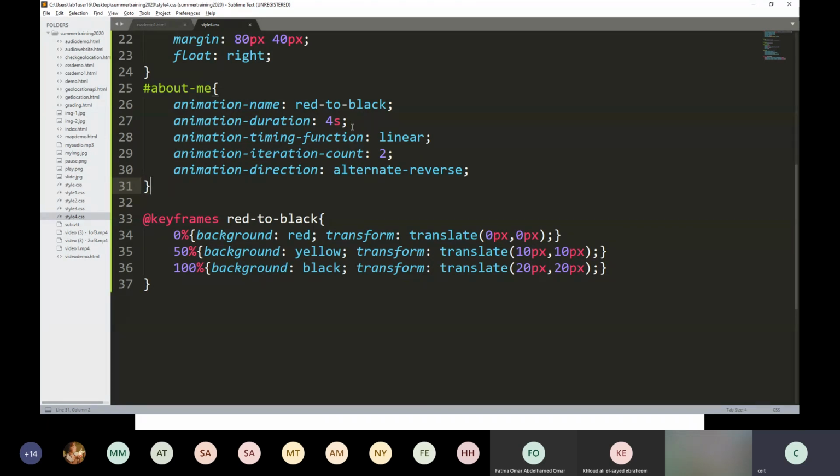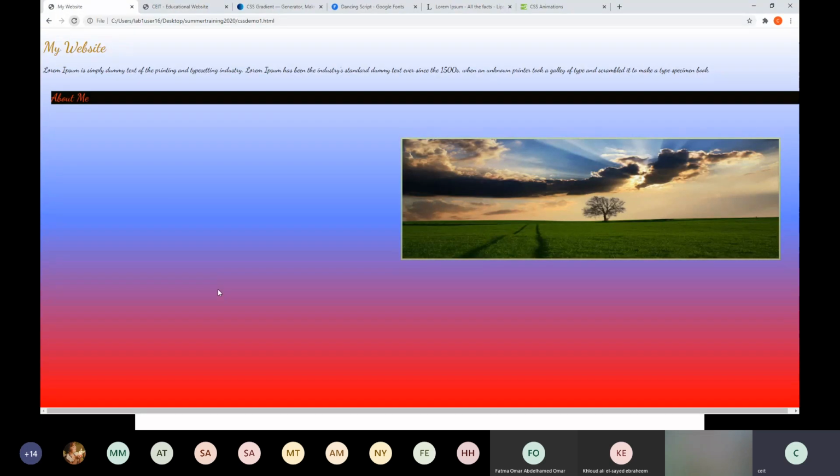The duration is 4 seconds. In 4 seconds, it will complete it. If you want more seconds, suppose 15 seconds, then the whole animation will continue till 15 seconds.